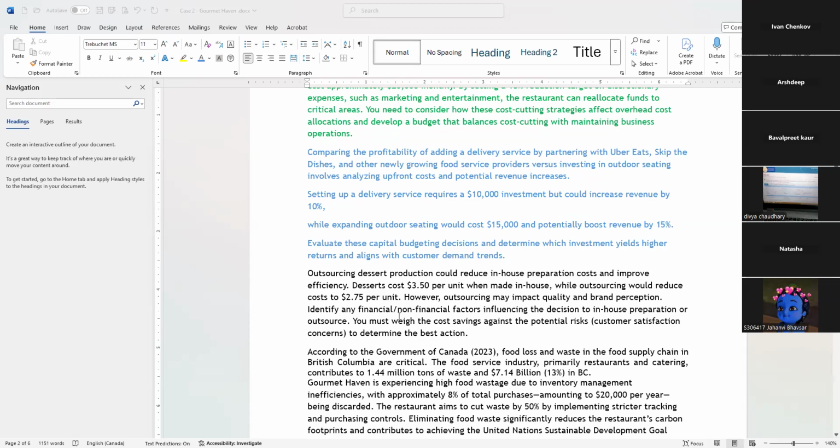Now, let's go with the next one. Outsourcing dessert production could reduce the in-house preparation cost and improve efficiency. Dessert costs 350 per unit when made in-house. Outsourcing reduces the cost to 275 per unit. However, outsourcing may impact the quality and brand reception. Identify any financial or non-financial factors influencing the decision to prepare in-house or outsource. You might weigh the cost savings against the potential risk and customer satisfaction concerns to determine the best action.